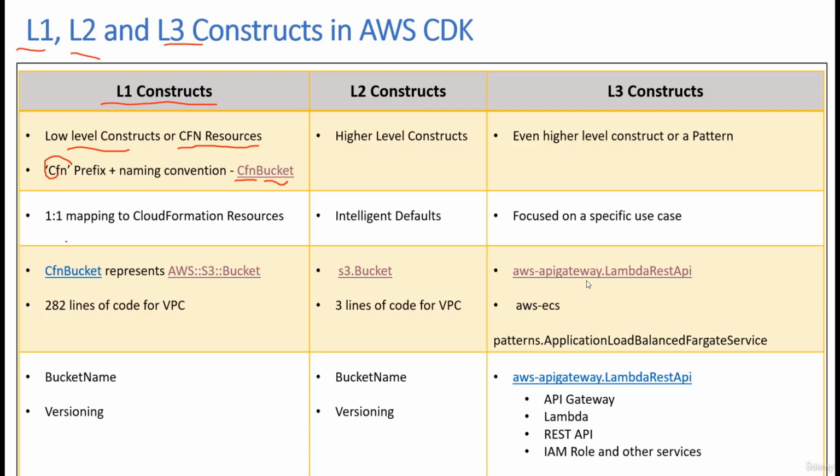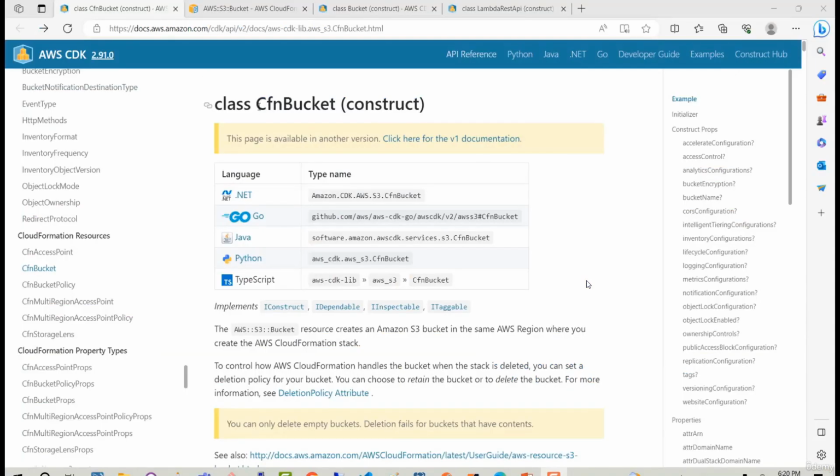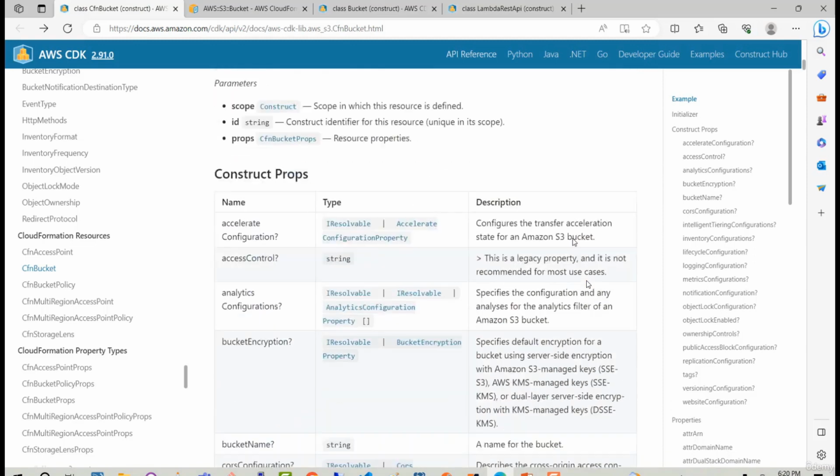Say you are trying to create an S3 bucket, and if you look at the construct that we have for S3 bucket, it will be CFN bucket. All the attributes that you can see for CFN bucket, you will see the same attributes for AWS S3 bucket, which is a way to create an S3 bucket in CloudFormation. Now here I have opened the CFN bucket, the level 1 construct through which you can create an S3 bucket in CDK, and you can see the attributes here.